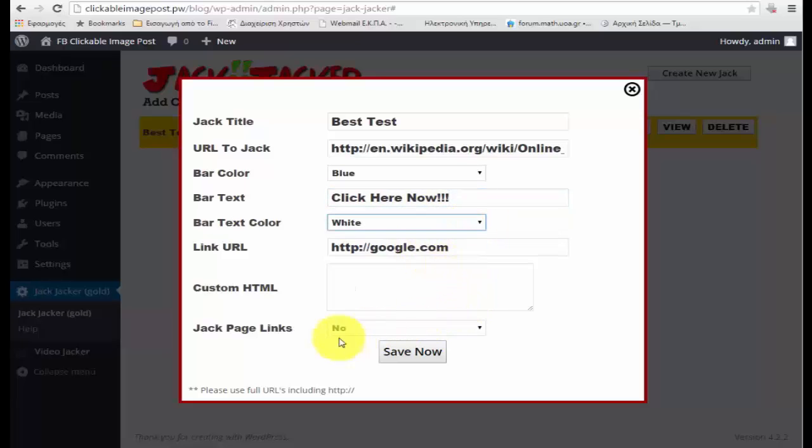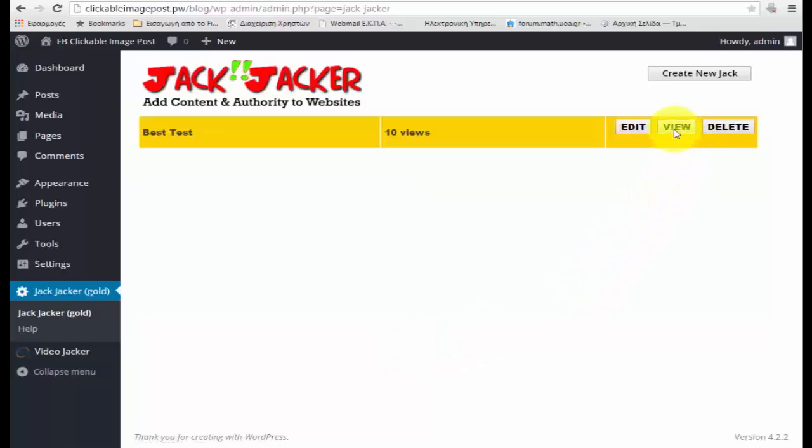And you're going to notice something here that says Jack Page Links. I have it set to no, and no is the default. I'm going to go ahead and change this over to yes. I'll click on Save Now. And now let me view the page and see how it's different.